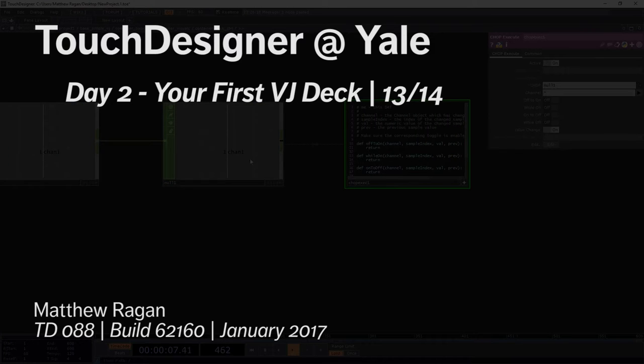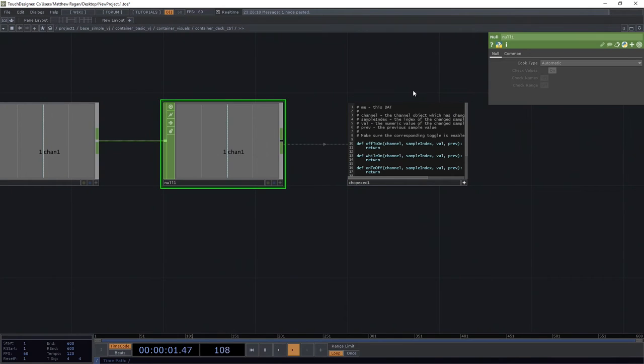Now, we can see here that this is going all the time, it's going great guns. And we can do a little bit of tricksy optimization here. In our cook type, let's just move this to selective for right now, and that's going to make sure that we only update if this value changes.